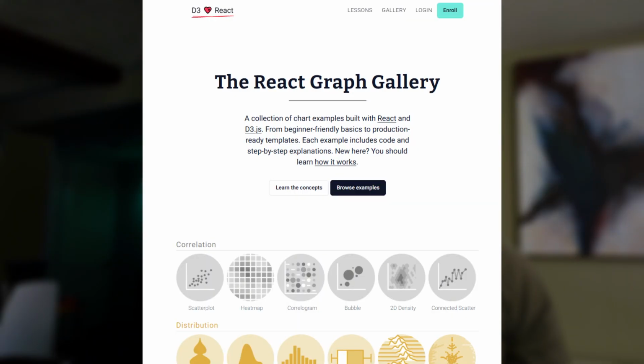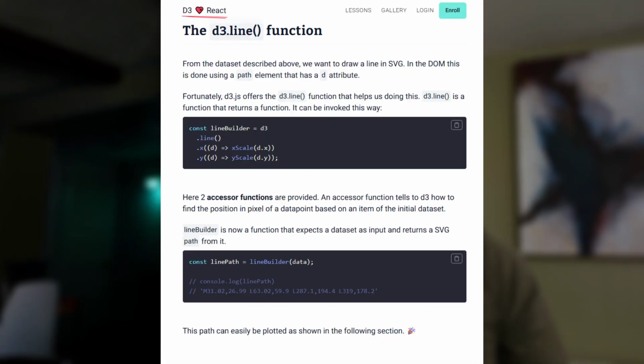If you want more examples of the React-owned approach, the React Graph Gallery is a great resource. It's run by Yan Holtz, and it shows clean examples while letting React handle rendering. I've left a link down in the description.